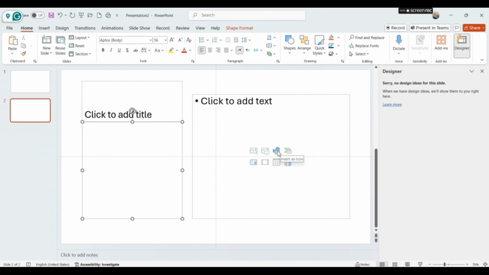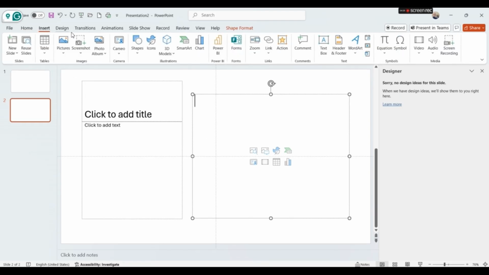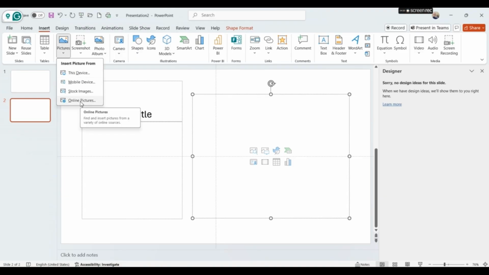You can add smart art, you can add icons, pictures, stock images, a lot of things, even a table, flow chart, or video. Let's try to insert a picture. The most reliable way to insert a picture is to go to Insert, go to Pictures, and then get Pictures Online.